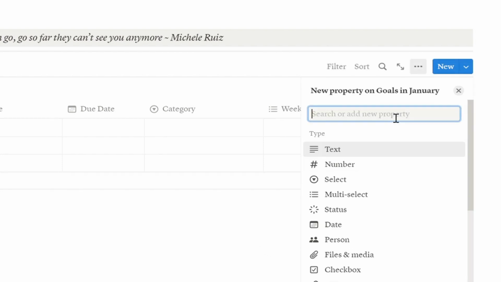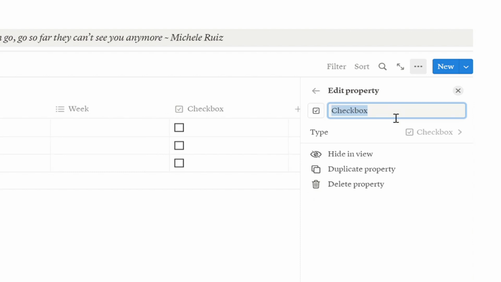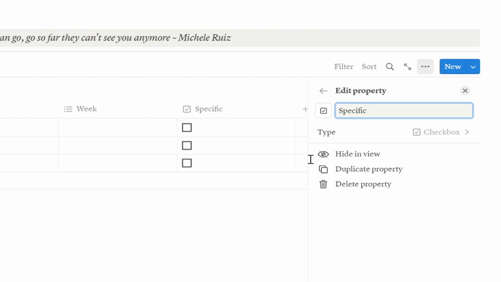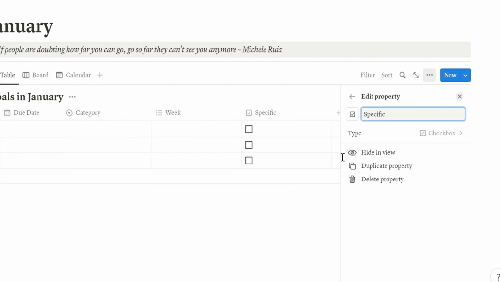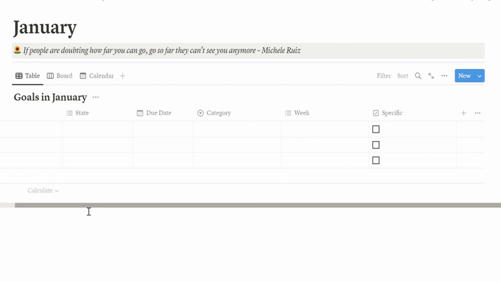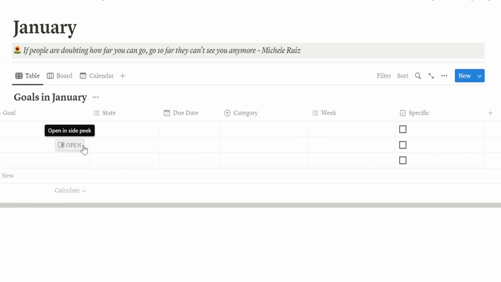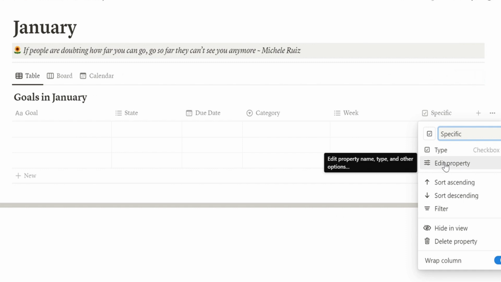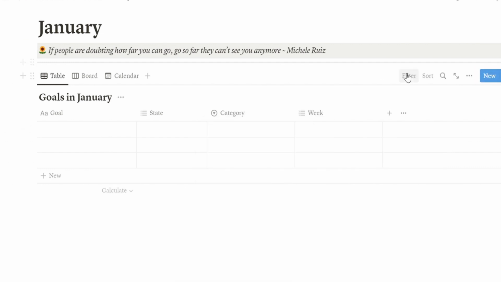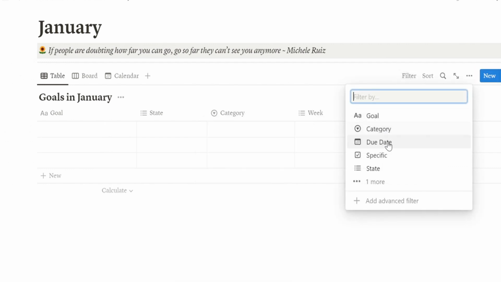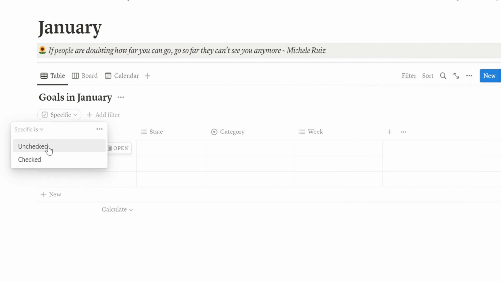Next we're going to do something that's going to be a little counterintuitive. We're going to add a property that is a checkbox, and we're going to call it specific. And then we're going to click on hide in view. What specific will do is allow you to have goals within the week view, so when you view your goals weekly, that do not appear in the goals in January part, so in this overview. So again, click on hide in view, and we're going to do the same for due date. Hide in view. We're going to click on filter, on specific, and then is unchecked.